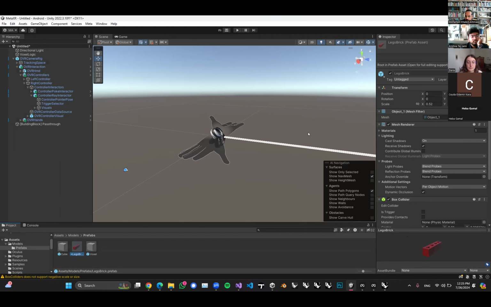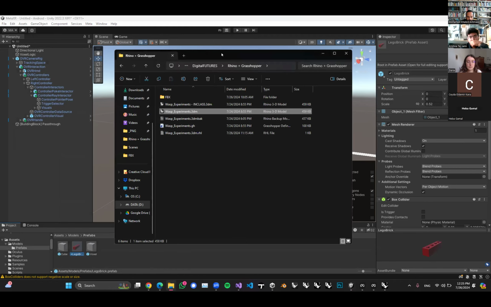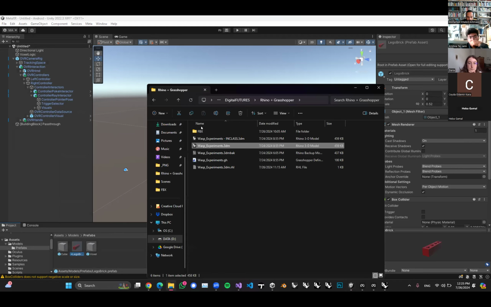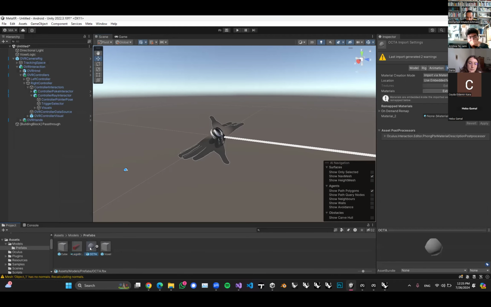So I think we can also try the geometry from Seda, right? I think I had it here. And just import it. And I know you can just import it in models.